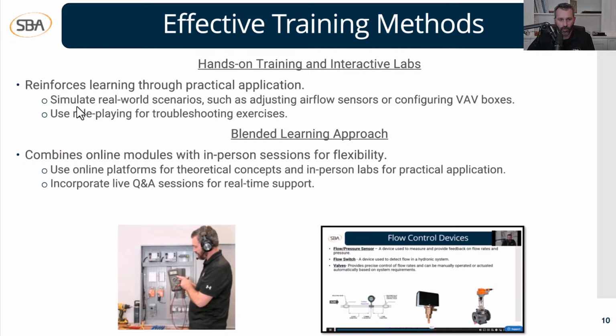They're going to simulate real-world scenarios, such as adjusting an airflow sensor or wiring up an airflow sensor, and maybe a lab kit that we see over here, or configuring a VAV box in the software, in the service tool software. You can also use role playing for troubleshooting exercises. You can set up something in the lab. You can make something break and make them troubleshoot it. Okay, I've seen some teachers do that, and it's very successful. So that's the hands-on training. I like that one. That's really good to use in labs.